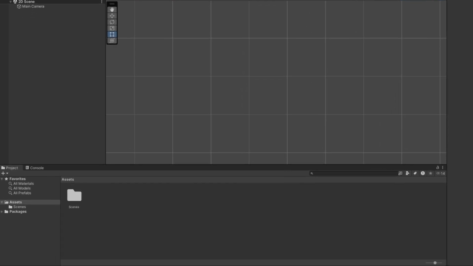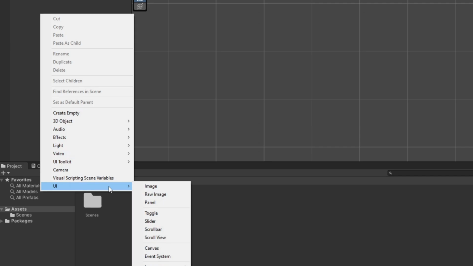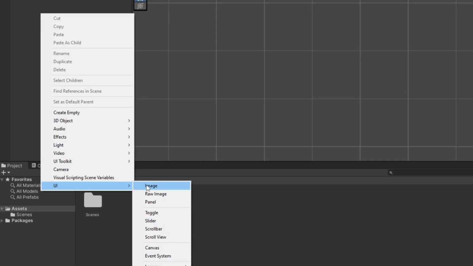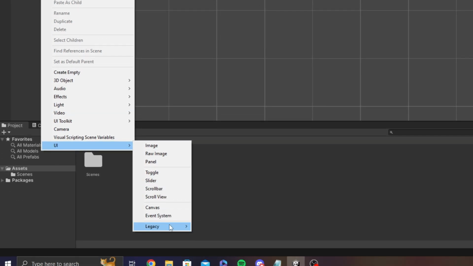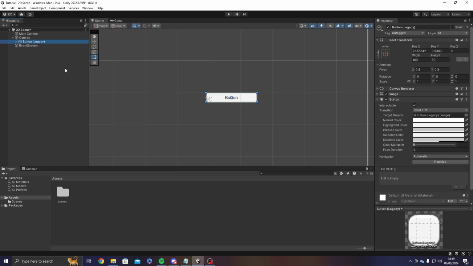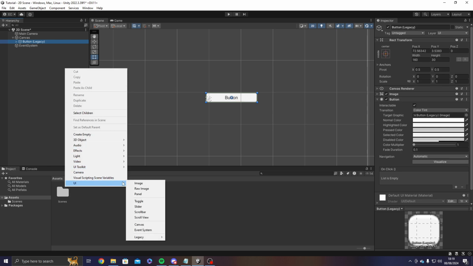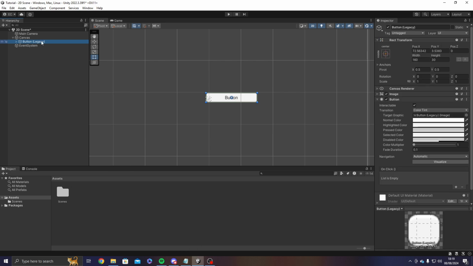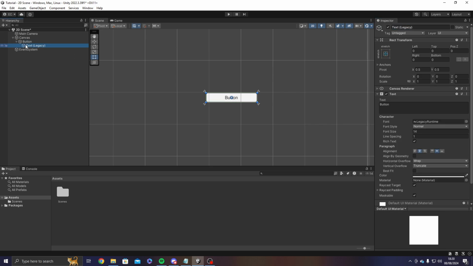So let's go to our hierarchy, right click, same old UI, and we're going to add a button, which is under, I don't have TextMesh Pro in this project, so for me it's under Legacy. But if you have TextMesh Pro, you should see it right up here somewhere near the top. Okay, so it doesn't matter that I'm using the Legacy, they're both the exact same. The TextMesh Pro is just the text inside of it is a TextMesh Pro rather than a text.